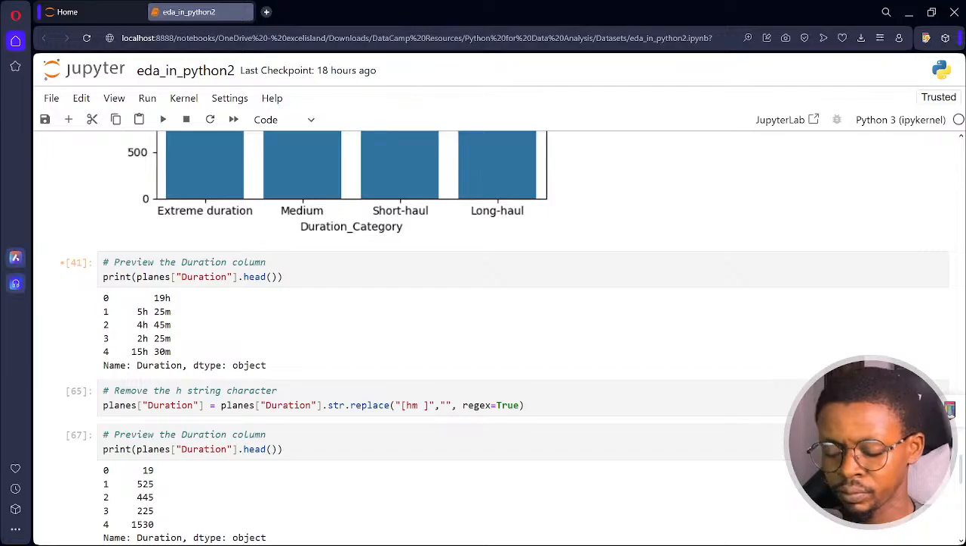Let's do it again. Well, it's going to affect my analysis.